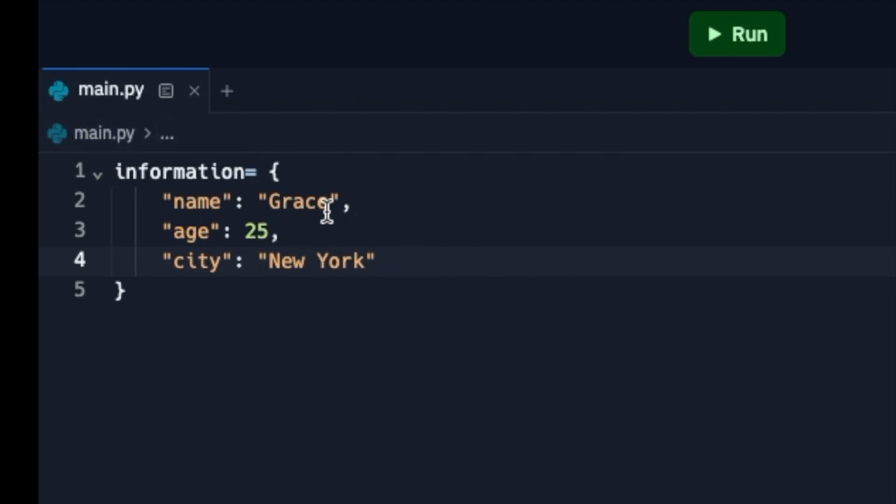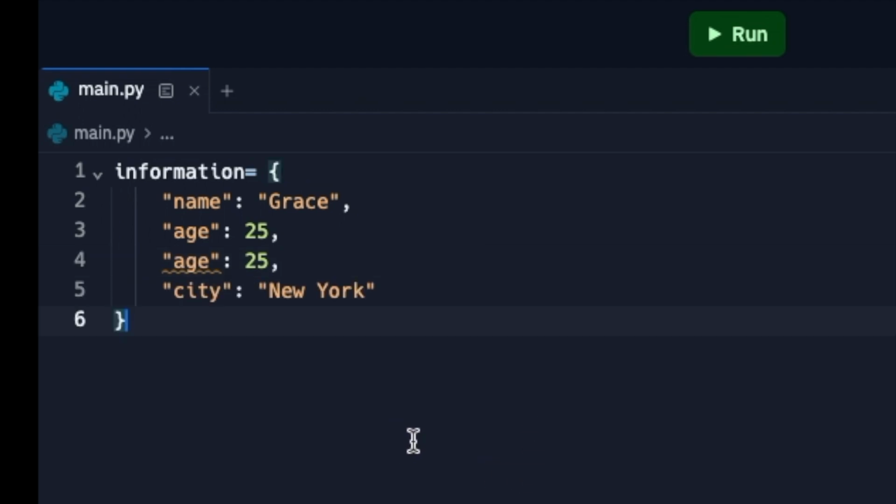And make sure when you write your dictionaries that none of them are duplicated, because if they are, sometimes there will be a squiggly line under it. So if I did 25 again, then there's a squiggly line under it. So I should just take that off.